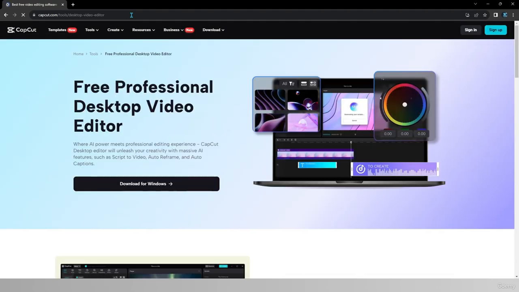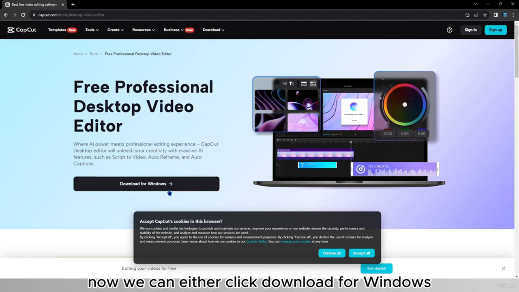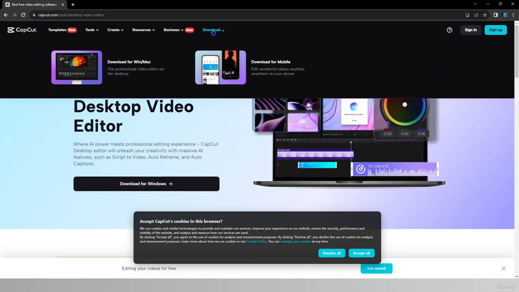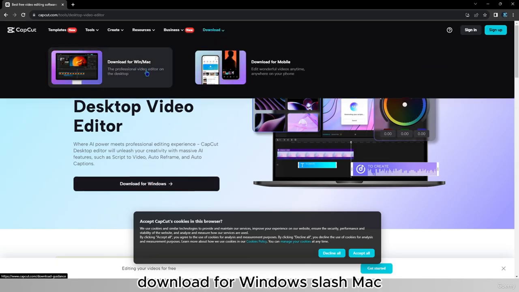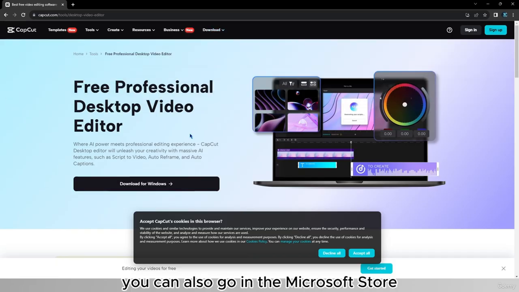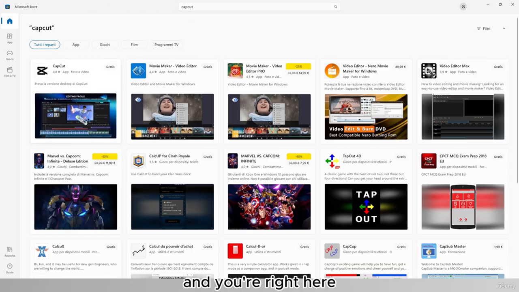So we hit enter and we are now on the CapCut interface. Now we can either click download for Windows, or if you have Mac, you go up here, download for Windows/Mac, or for mobile if you're from mobile. You can also go in the Microsoft Store. Once you're on Microsoft Store, you search CapCut and you're right here, you find it, click it, and it's free.